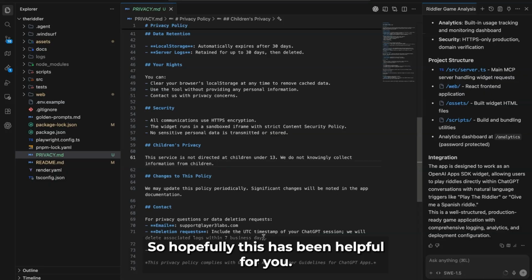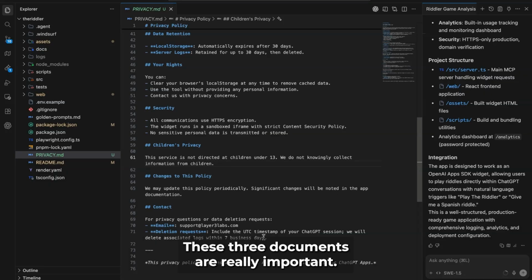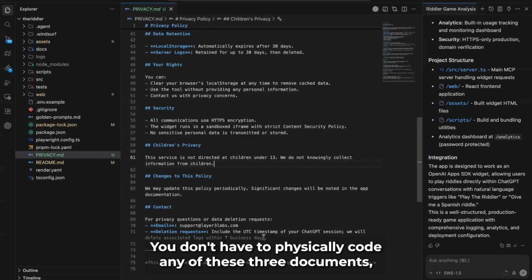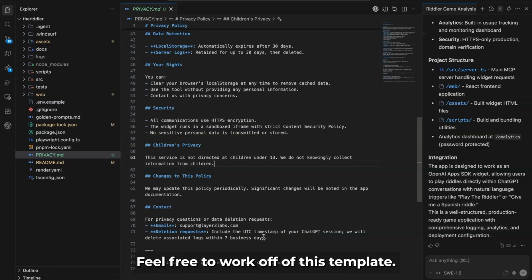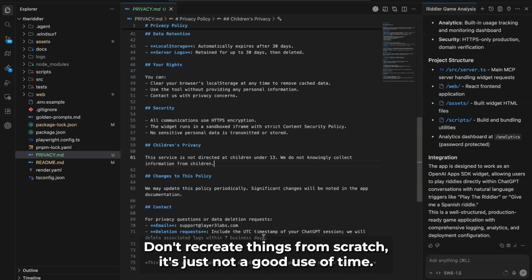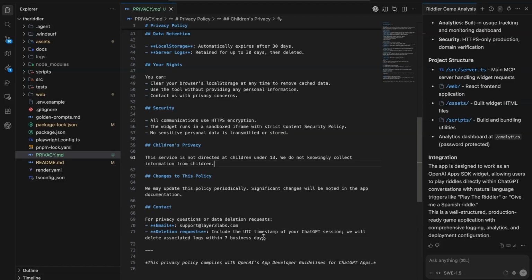So hopefully this has been helpful for you. These three documents are really important. All of them can be created using your AI sidekick. You don't have to physically code any of these three documents, but you have to know that they have to be created. So now you have a template. Feel free to work off of this template. Don't recreate things from scratch. It's just not a good use of time.